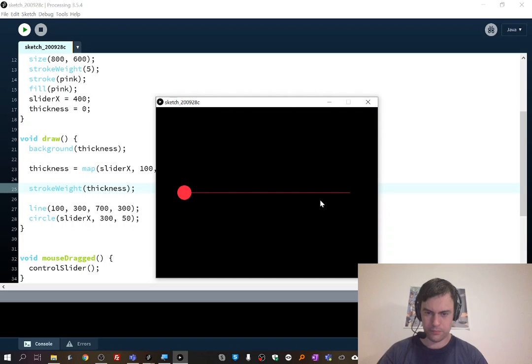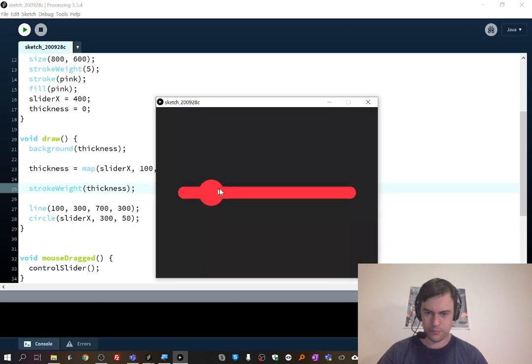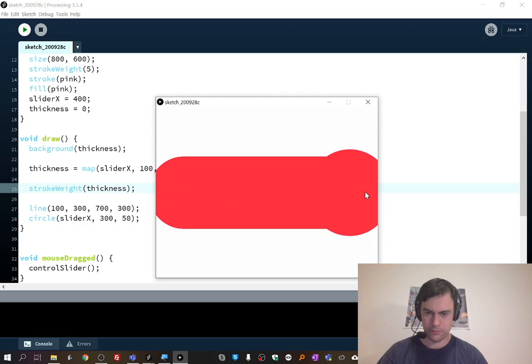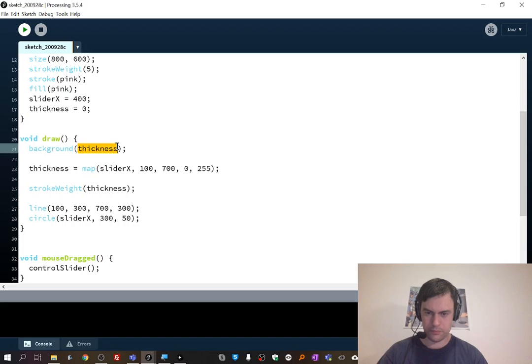Let's say I want to make it so that once the slider is all the way at the other end, it's going to give me maybe 15 as my thickness. It's going to be maximum 15. I don't really want thickness here anymore, so let's just set that to 0. So how do we change the map function so it gives us a range from 0 to 15 instead of 0 to 255?